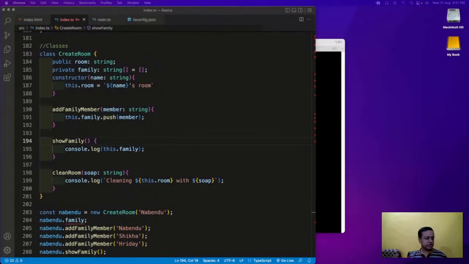Now what we can do is have read only variables also in TypeScript, which is only in TypeScript. So what does this read only mean? Read only means that we can access it from outside of the class, but we cannot update it. So let us do that.